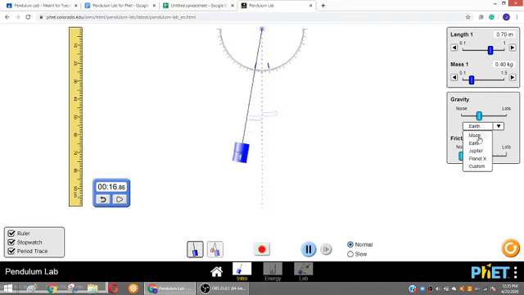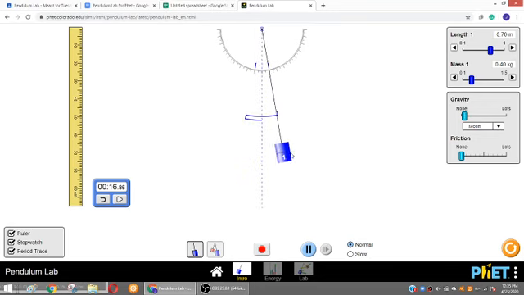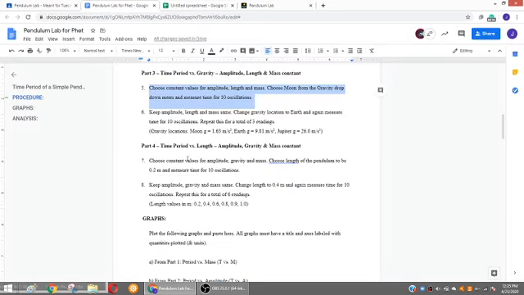So we're going to want to go to moon here in this drop-down menu, put that on here, and you're going to do the same kind of test. And you'll notice that all of a sudden it is slowing down. Let's reset this and do what the handout asks us to do. Choose constant values for amplitude, length, and mass. Then measure the time for 10 oscillations. Then we're going to change the gravity location back to Earth and measure those 10 oscillations again.